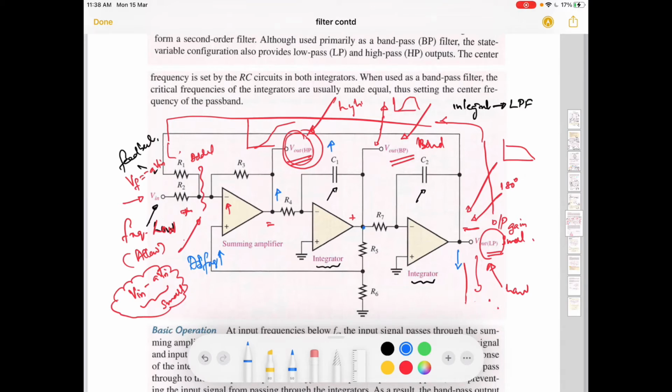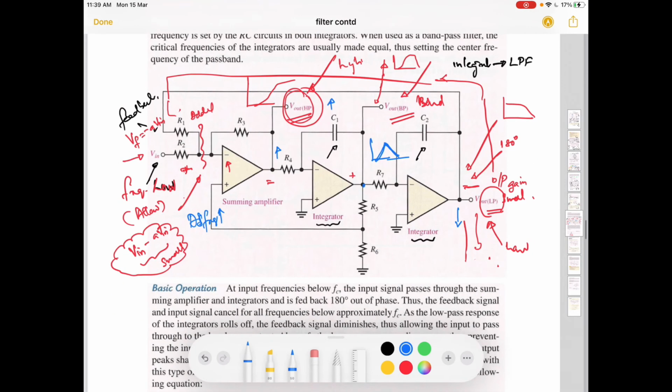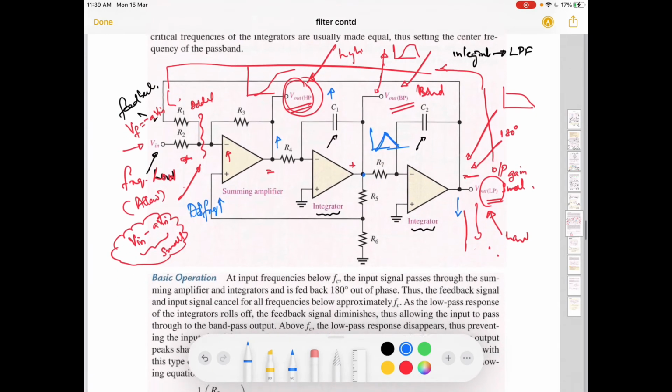Because of this, integrator is another low pass filter. So because of this integration action, you will not get very high gain at high frequency. So as the frequency increases very high, your gain will start decreasing, and this is the characteristic. That's why you are getting a response like this. So this will act as a band pass filter. So anyway, this is the working principle of this kind of filter.